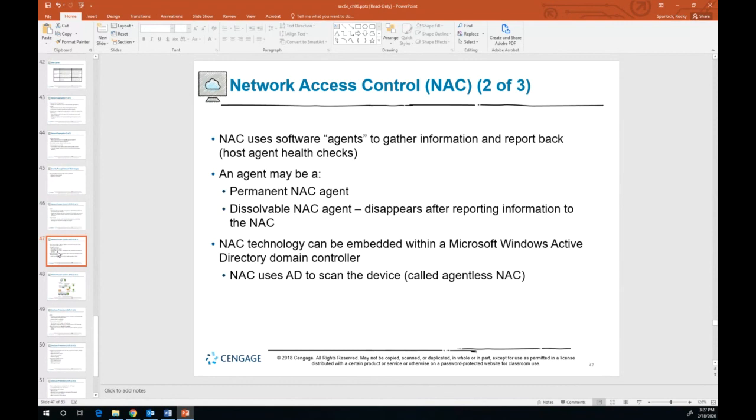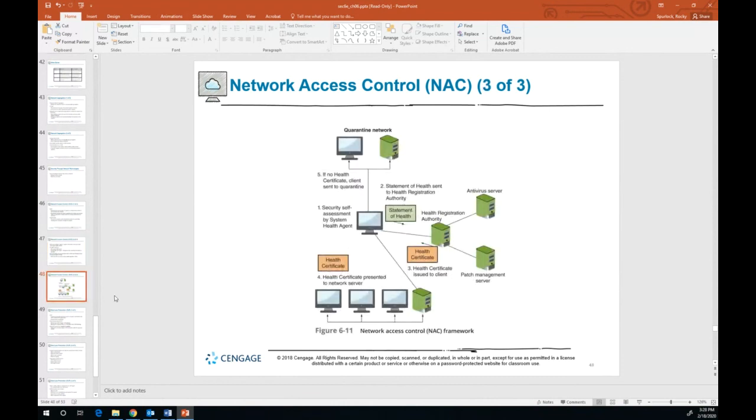NAC technology can be embedded within a Microsoft Windows Active Directory domain controller. And what it is going to do is use the AD to scan the device. This is called an agentless NAC. So we'll see an example of this.